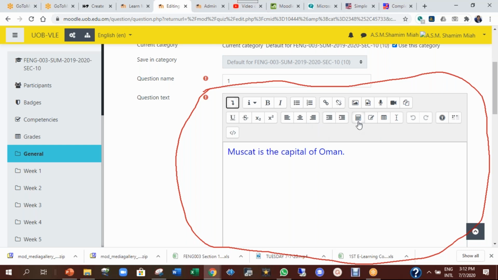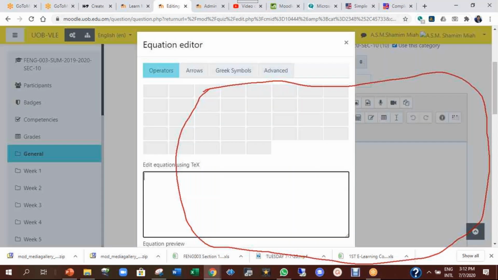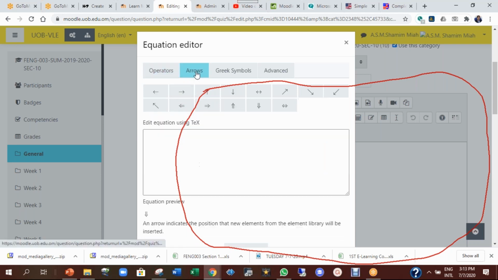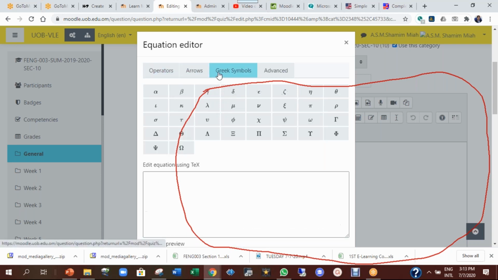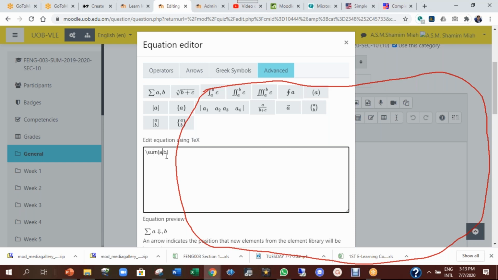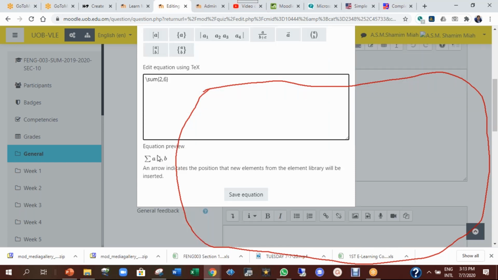This is the equation editor. You see the calculator sign here, equation editor. You click this and this will load your equation editor. You can create the equations directly by dragging this, choosing this here, and arrows. You see, you have arrows, you have the symbols as well, and you have the equations as well, direct equations. So you click this, you see sum AB. This is what you can do. You can change this to number if you want, and then the equation preview will show at the right underneath.